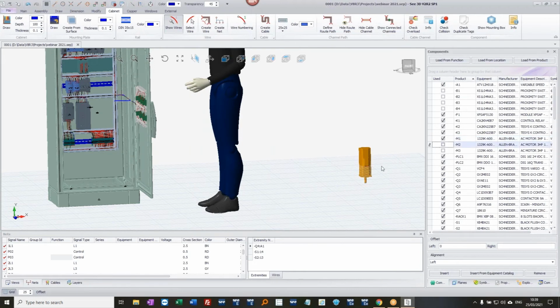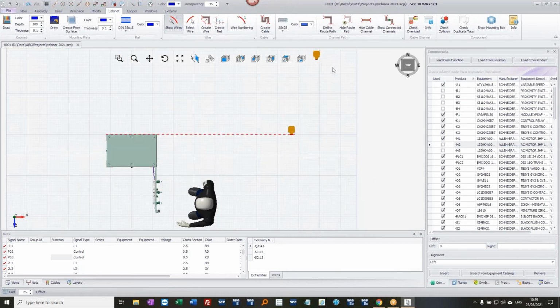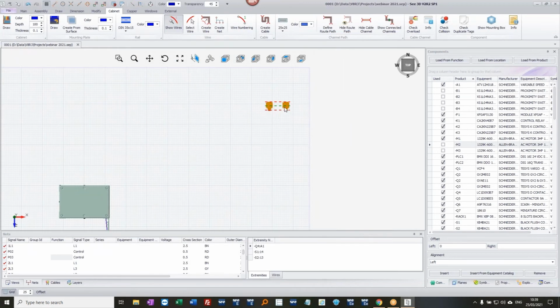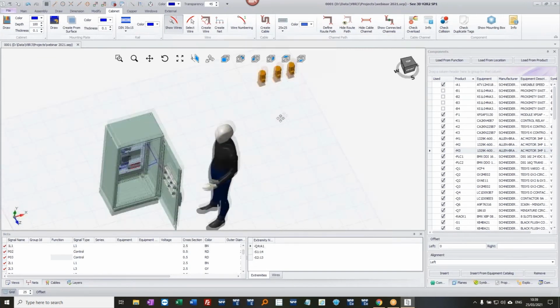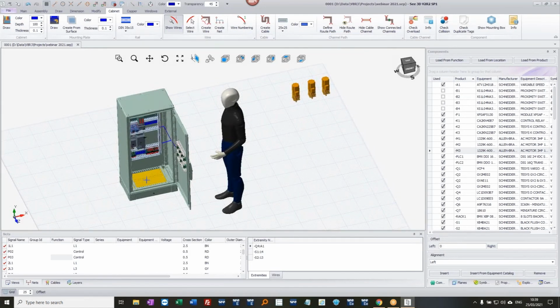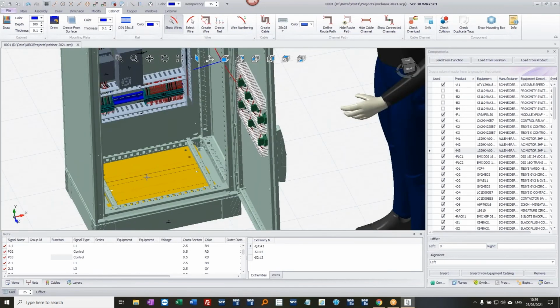I'm not being very accurate about this. I probably should be. Let's just go to a top view so I can position these. Okay, sometimes in 3D, it's difficult to know where something is. Okay, so I've got three motors over there. And what I'm going to do is put a cable gland going through this base plate.